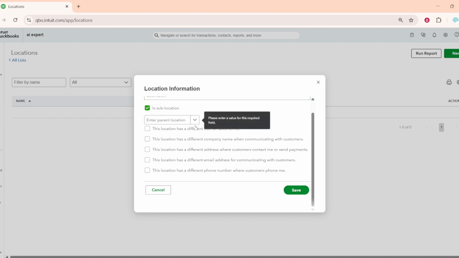You can also add contact details if you need them. This might include a mailing address, a phone number, or other information that helps your team identify and communicate with that branch. While this is optional, it's useful for record keeping and can help avoid confusion when multiple locations share similar names. Once you've filled in the information, click Save.